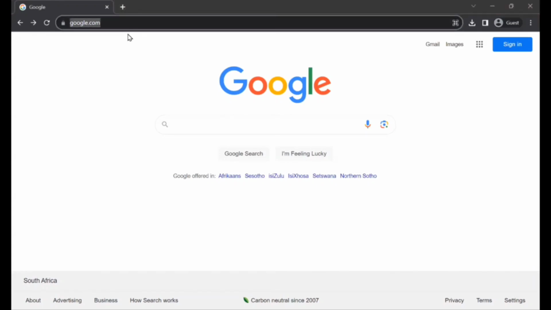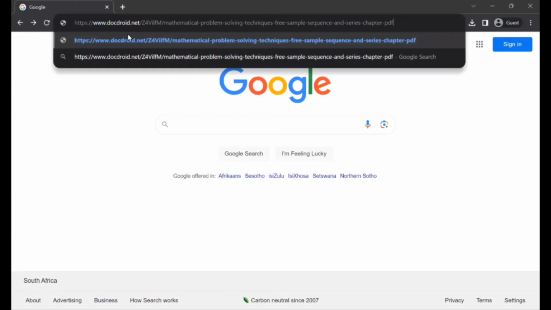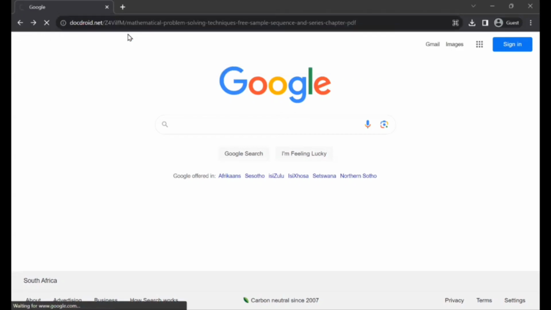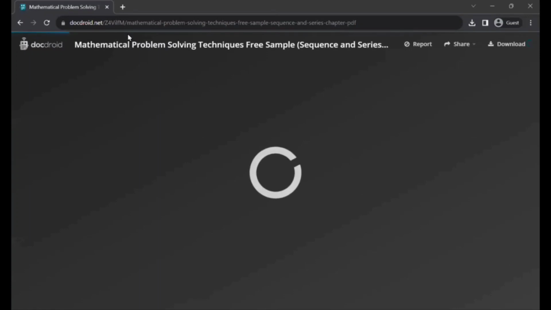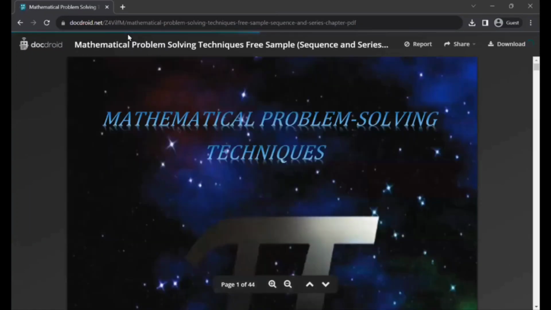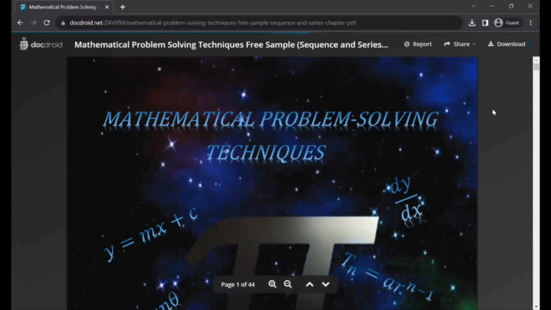So I'll just paste the link as I've already copied it so that I can demonstrate how you can download this particular sample of the book. So once you click on the link, it will take you to Docdroid, as I mentioned earlier. This is a website that is used to share documents to the public space. So what you'll see on the top right is download. If you follow my cursor, you can see download here. And then on the left side of download, you see share.